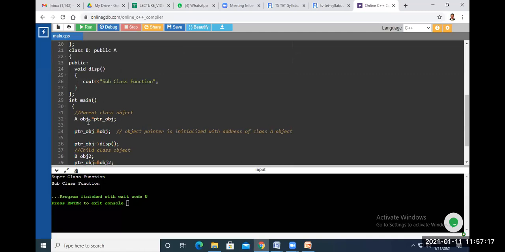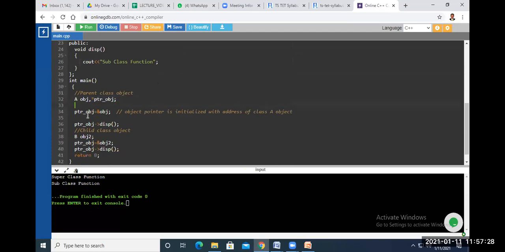After that, what I did is, I have created the object of class A, and I have created the object pointer of class A, right? Here the object pointer ptr obj is initialized with the address of obj. Obj is which class object?